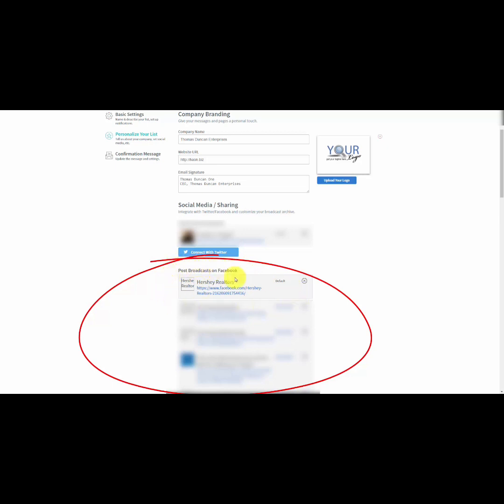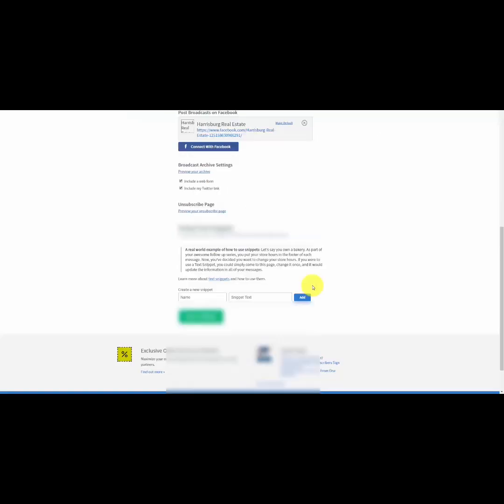Once AWeber connects to your Facebook account, it'll pull in all of the pages where you are an admin. If you will not be using your broadcast on those pages, you can actually go in and X them out. So in this case, that's what we're going to do. We're going to X out all but one page that we'll be using for our email broadcast. But once you have that connection, you're going to want to make it your default Facebook post. So what will then happen is that you will have the opportunity inside of all of your broadcasts to post them automatically to this Facebook page.